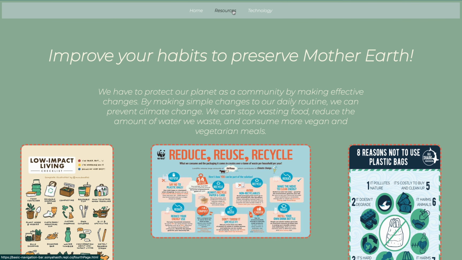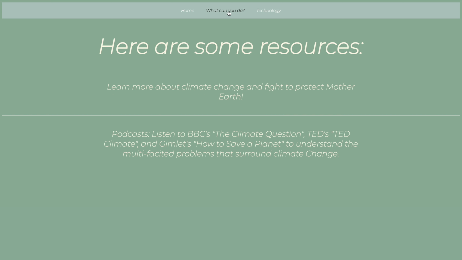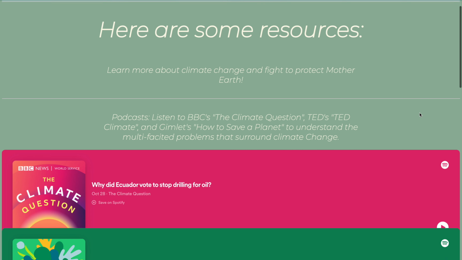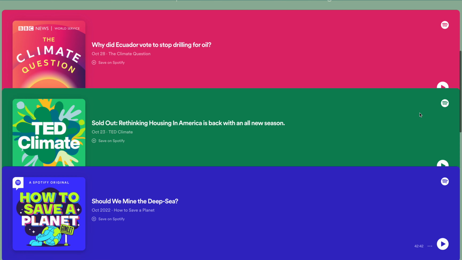The next page is the Resources tab. This is a multimedia and interactive page that has multiple different features for accessibility purposes. So you can get your information through podcasts that are linked to Spotify.